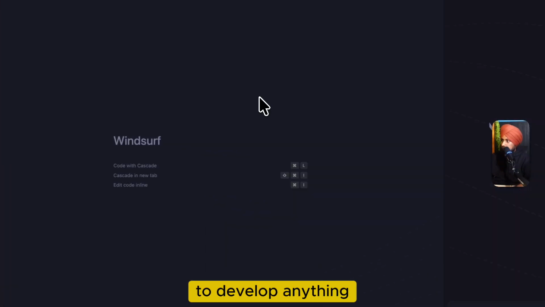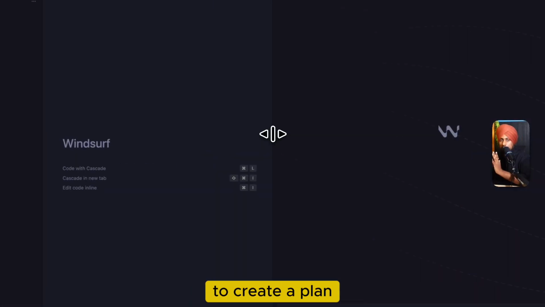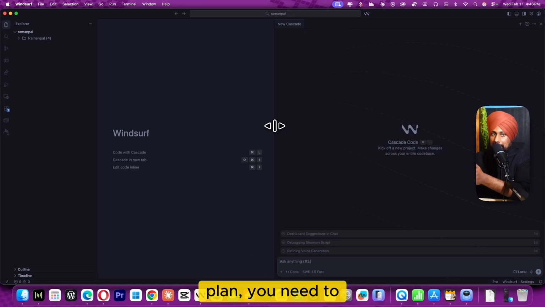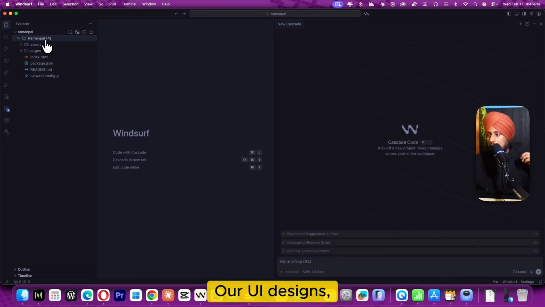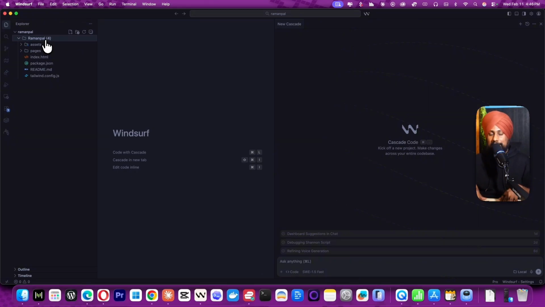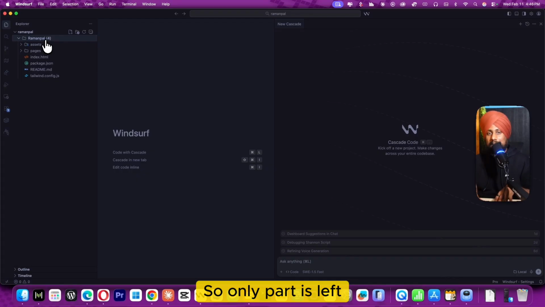So there you go. To develop anything, first you need to create a plan, and to create a plan you need to give a context, which we call context engineering. So whatever features you want in your app, it must be included in all of that. As we have done the UI/UX part, we will just attach this particular folder to the chat and tell it to build our UI designs, any UI designs in the future, based on the design format of this. So our UX is done. We don't need that much of a designing part. The only part left is the development.